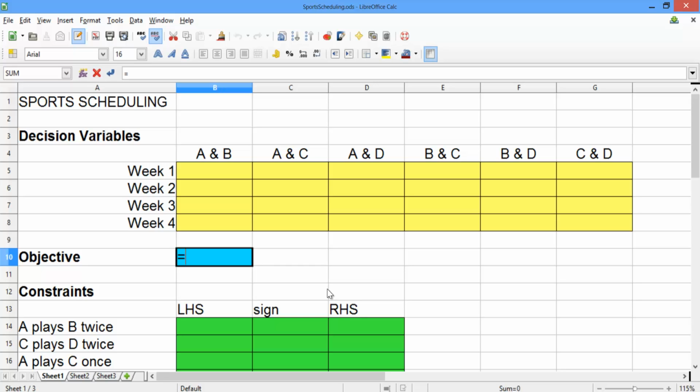Start by typing an equals sign, and then we want it to be equal to 1 times the decision variable for A and B in week 1, plus 2 times the decision variable for A and B in week 2, plus 4 times the decision variable for A and B in week 3, plus 8 times the decision variable for A and B in week 4.